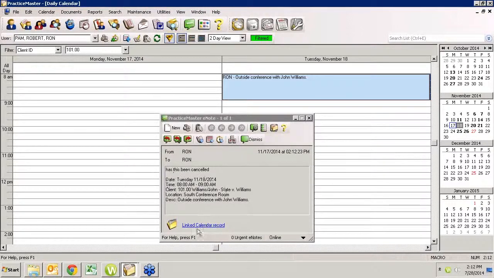I get this little note, and I can click on the linked calendar record to see exactly this record and say, nope, it's canceled, or no, it's been moved, or yes, that we are still meeting for that particular thing. So I have a copy of everything that I'm trying to ask them about right inside the eNote. So it's still an eNote. I'm still sending it the same way, but now I've got that linked record involved.